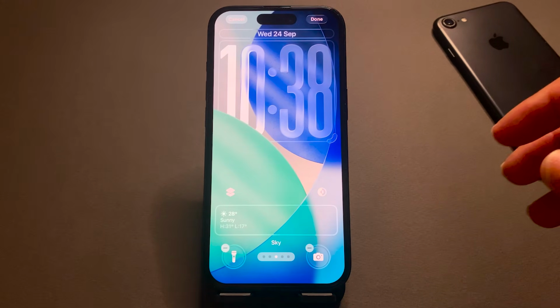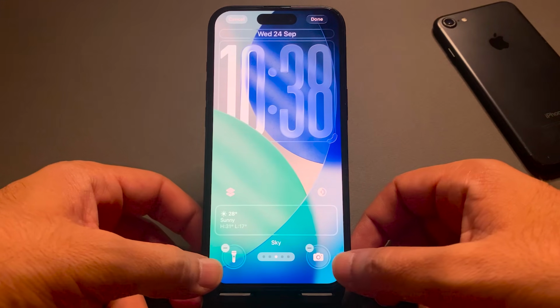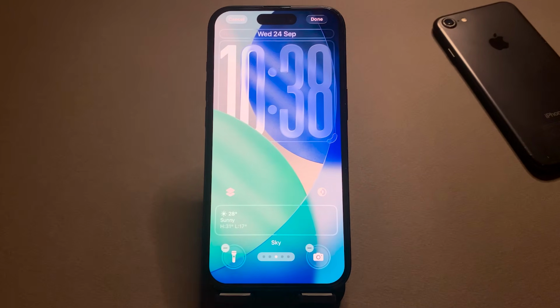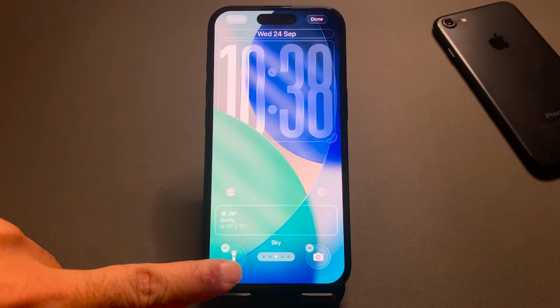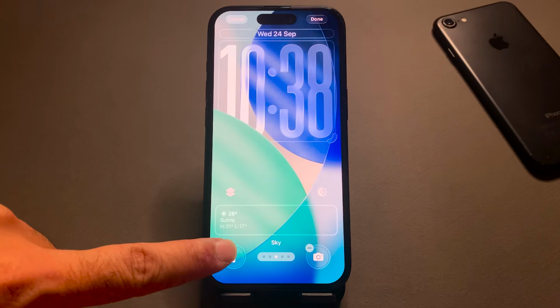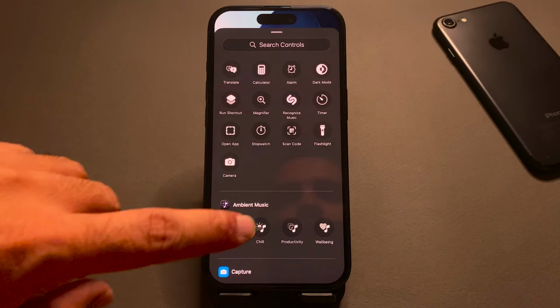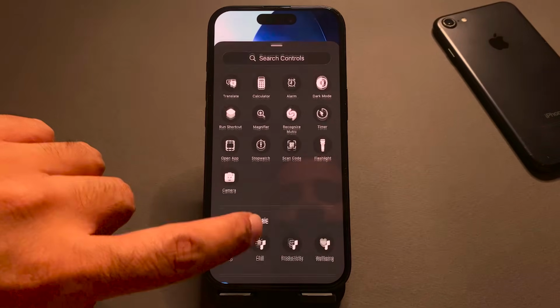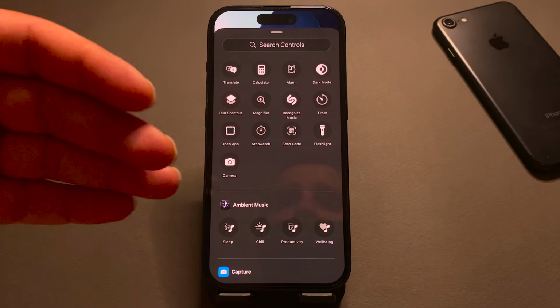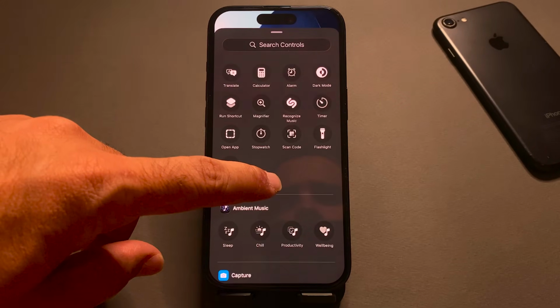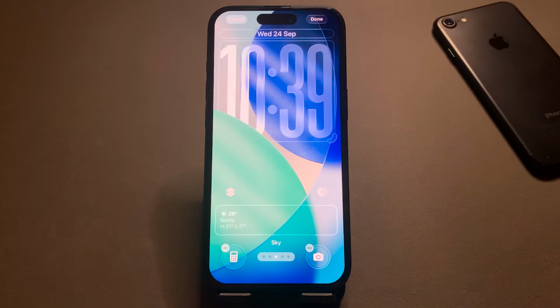Now, what do we have next? We have these two options available in the bottom right and left. Of course, this was also available in the previous iOS, but you can change the torch from here by tapping the minus and then tapping the plus icon, and then you will have access to another function or an app on your iPhone. So let's say I'm going to choose calculator, for example. And of course, for the camera as well.